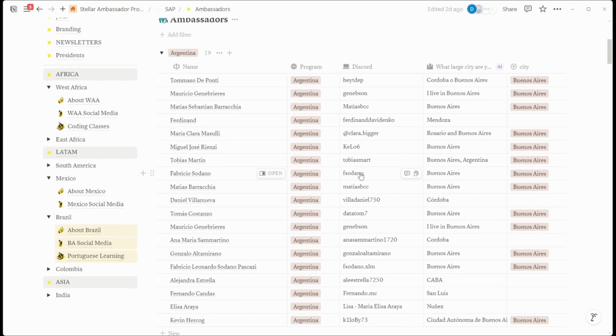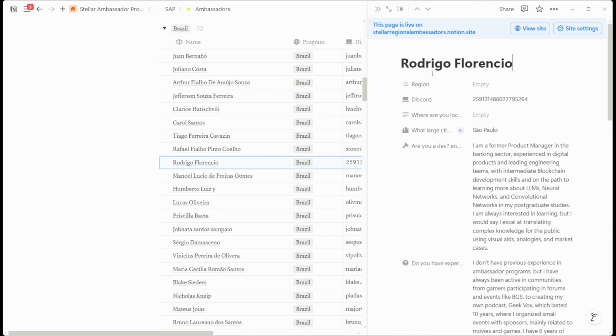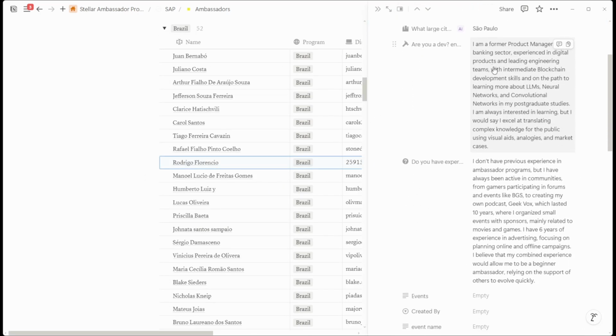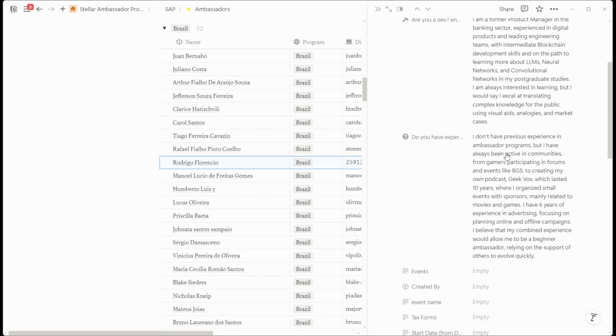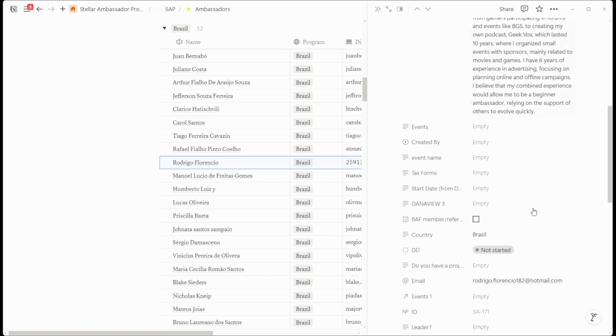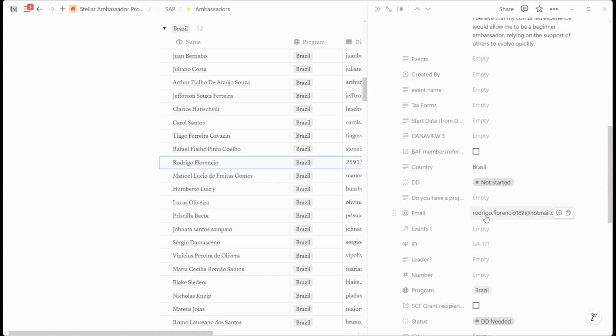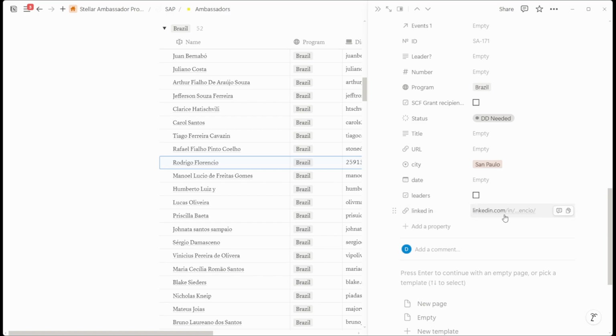The next link is ambassadors. I know we already looked at this earlier when we were seeing how many ambassadors were registered for each regional chapter, but I wanted to also show you that if you click the name of any given ambassador, it'll open into full view and you can see their answers to the registration form questions, and you can learn about their previous experience working with the Stellar ecosystem or maybe with a different ambassadors program. You can also get their email if you can't reach them on Discord for some reason, and some people even share their LinkedIn page.